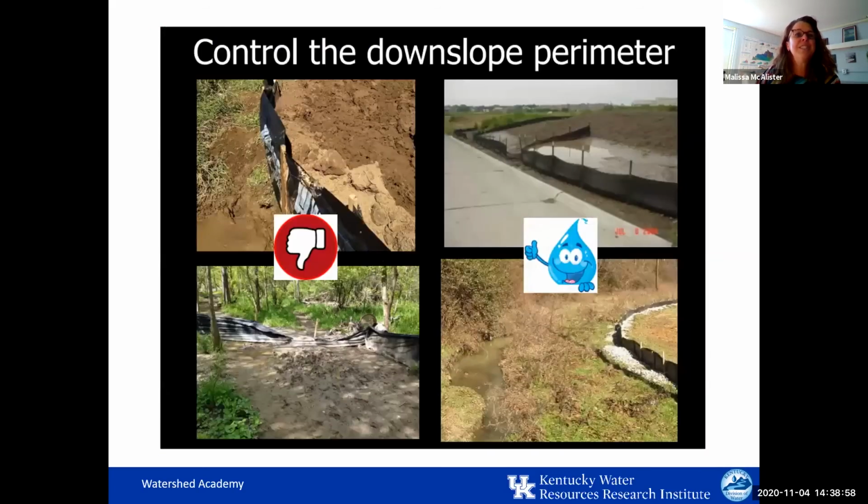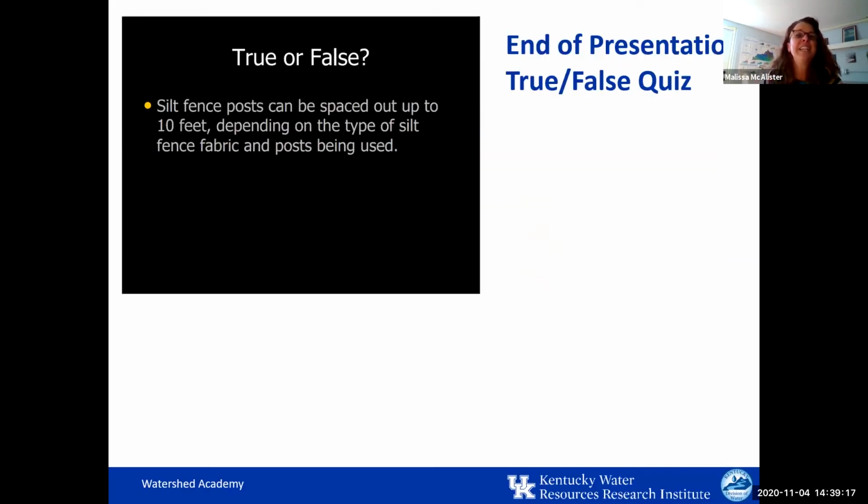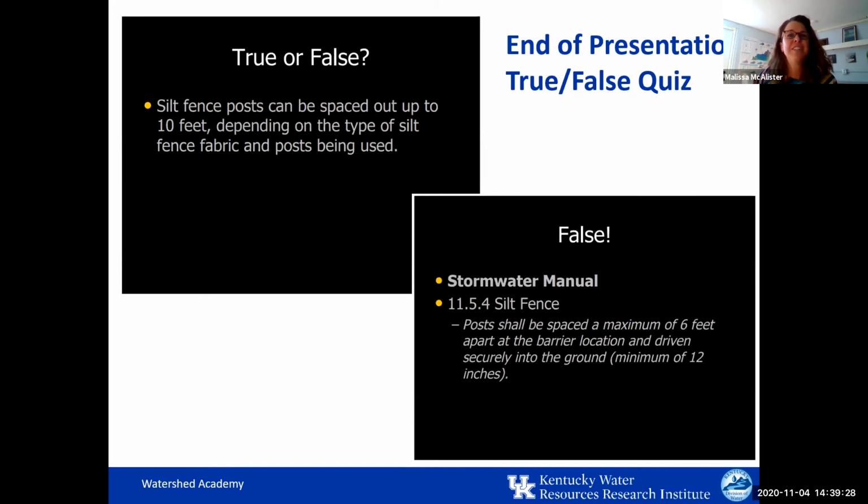He also is good at using photos to show the correct ways or the desirable and undesirable practices, in this case for erosion control. Again, a picture is really worth 1,000 words. And in addition to his great storytelling and anecdotes, he knows how to actively engage his audience, as shown here through this presentation ending true or false quiz. So he asks the question and then shows the slide with the answer.